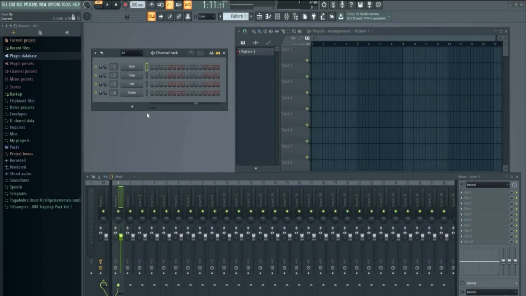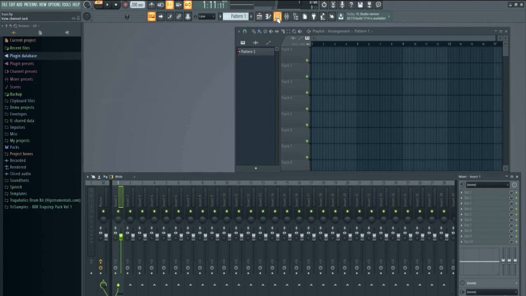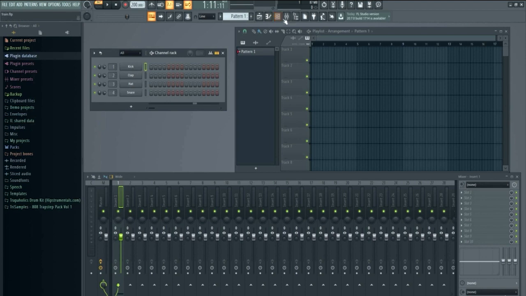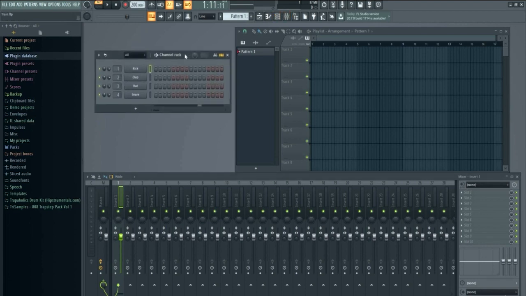Okay, now we're ready to start making music. And the first thing that we will pay attention to is our channel rack. So remember, to open this channel rack, just click this button. It's located here in our header. Okay, first of all, I will explain how to use this channel rack.